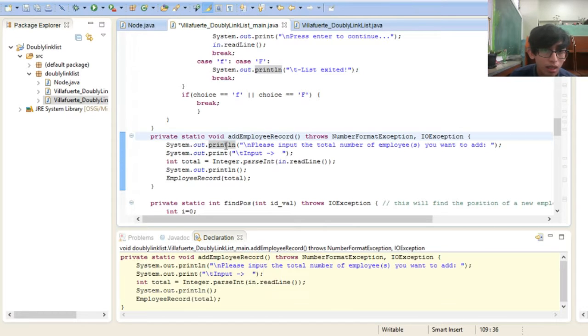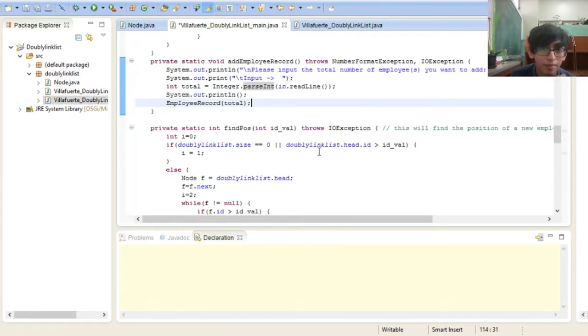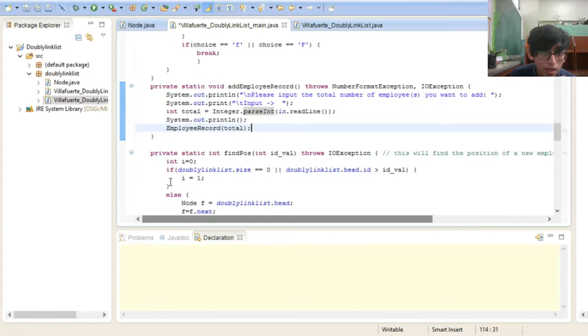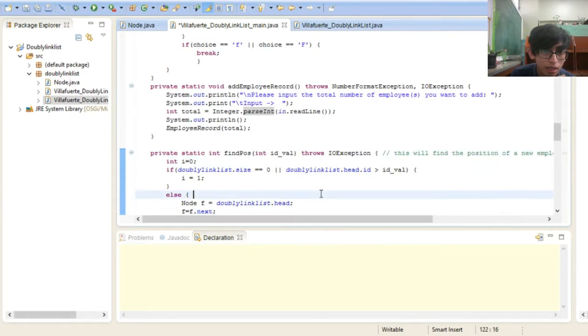So here, this is the method of adding the new employee record. The user inputs here the number of employees he or she wants to add. Just the same as earlier, int total equals Integer.parseInt of in.readLine. Then in finding the position of the ID, this method will find the position of a new employee record in the list.